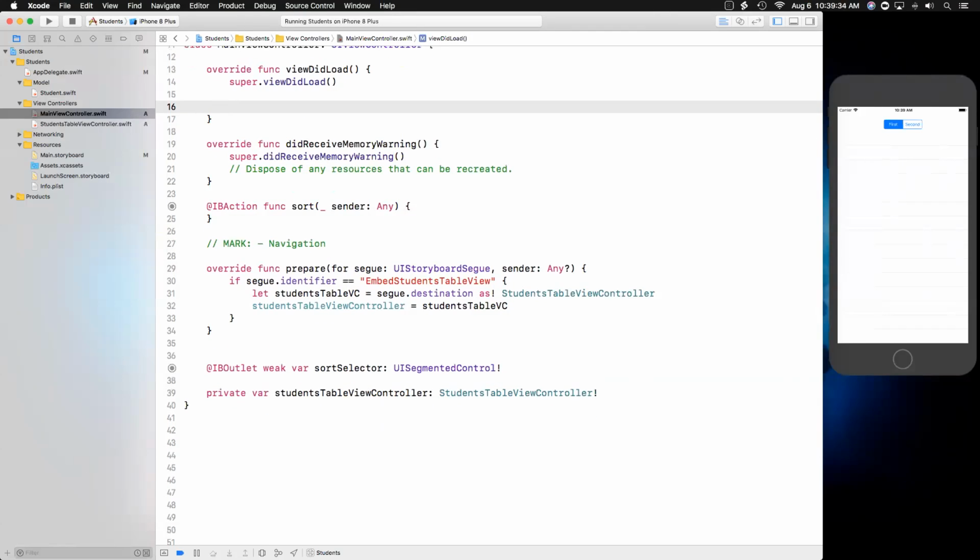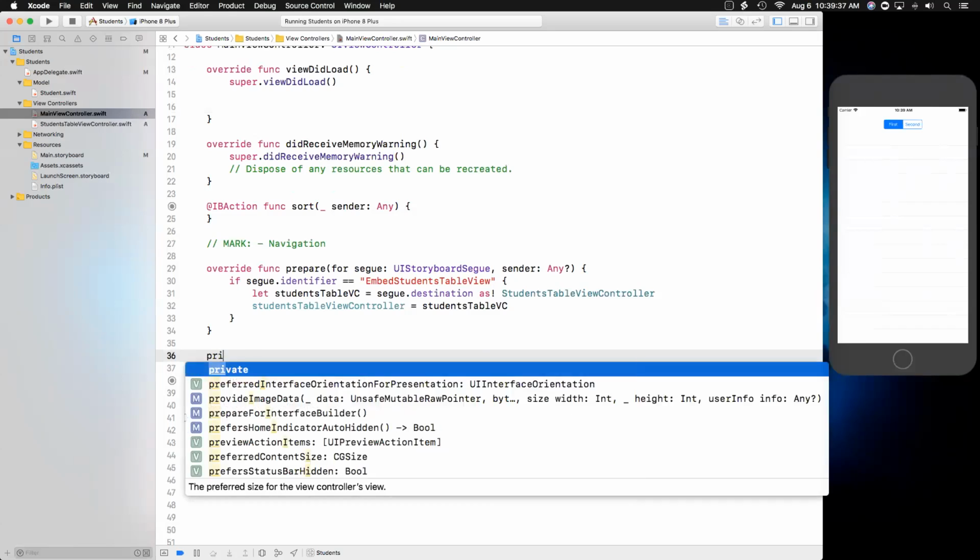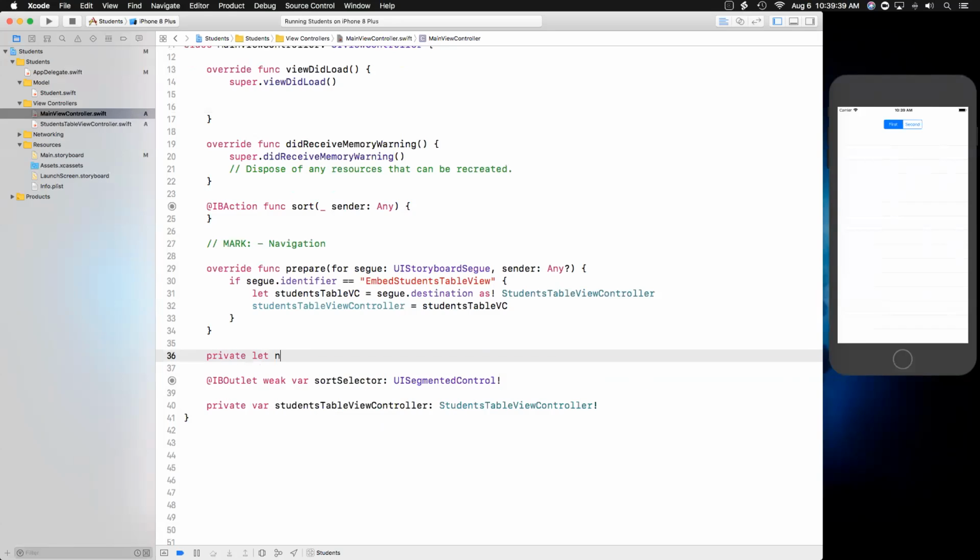Forgot that we need to create a network client. I'm going to create a private let property that is the network client. Just create an instance of it.